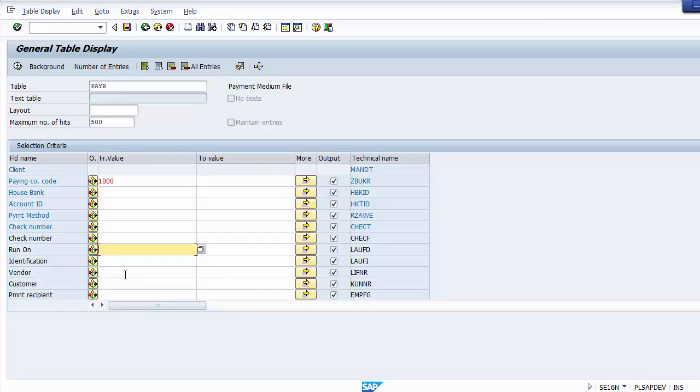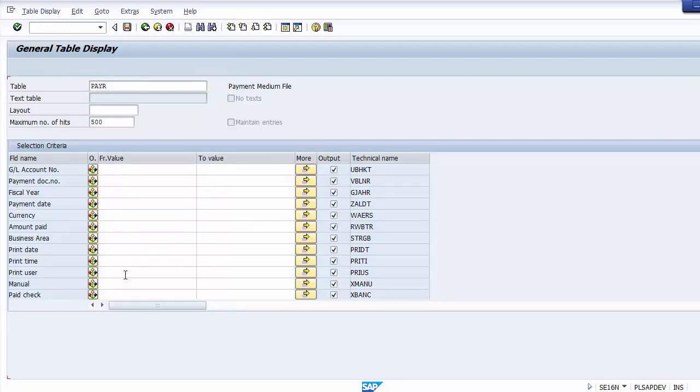You can even put the run on date, like when we run the automatic payment run on a particular day. If you know when the automatic payment run was done, you can put that date over here, and it will show you the data related to bank payment for that particular date. You can even execute it at check number level as well. Whichever level you want to execute it at, you can put the data in and execute. Going below, you will find a lot more information related to the banking.